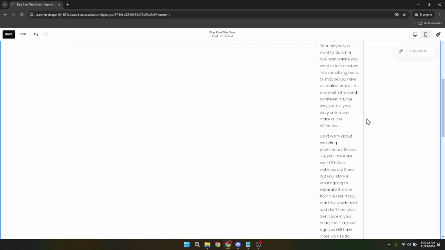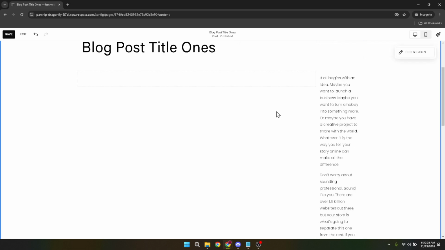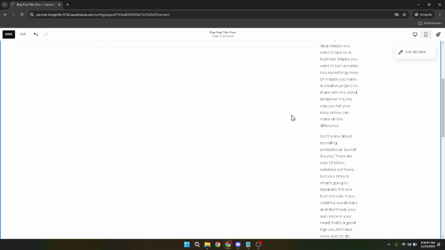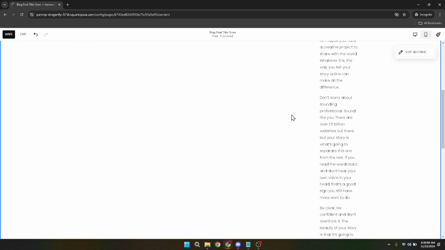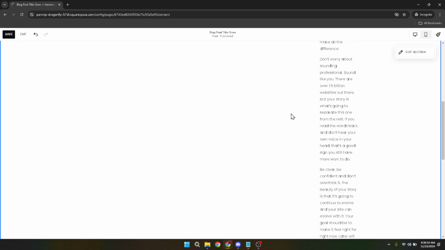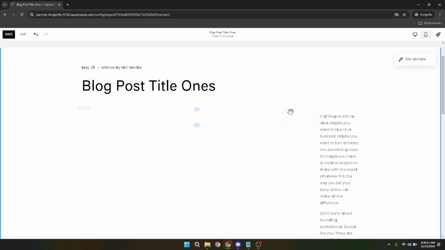So there you have it. You're now equipped to enhance your Squarespace blog posts with a customized sidebar, all in just a few simple steps. Experiment with different spacer sizes and placements until you find the perfect fit for your site. Remember, the beauty of Squarespace is in its flexibility and user-friendly design, allowing you to bring your vision to life with ease.